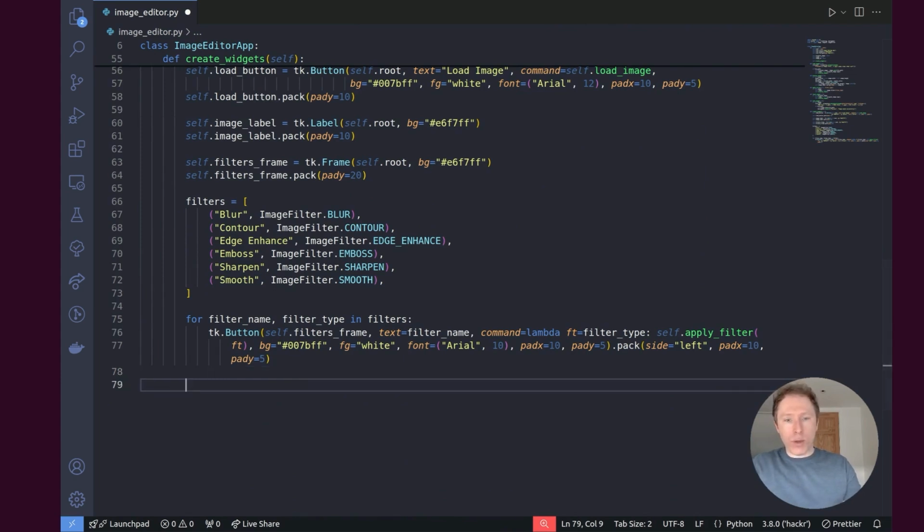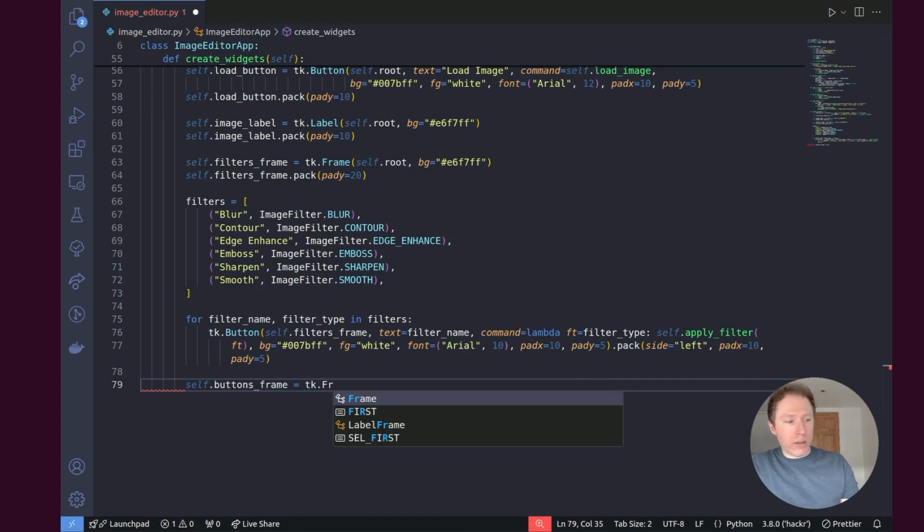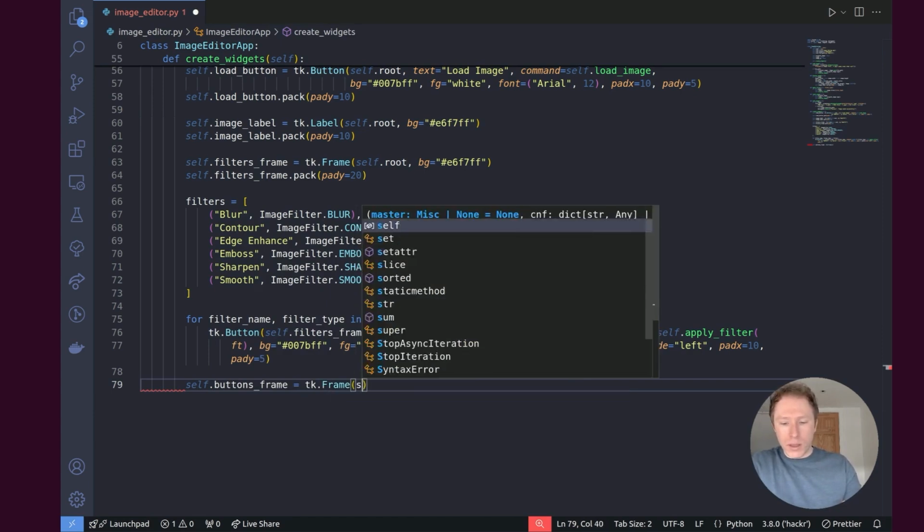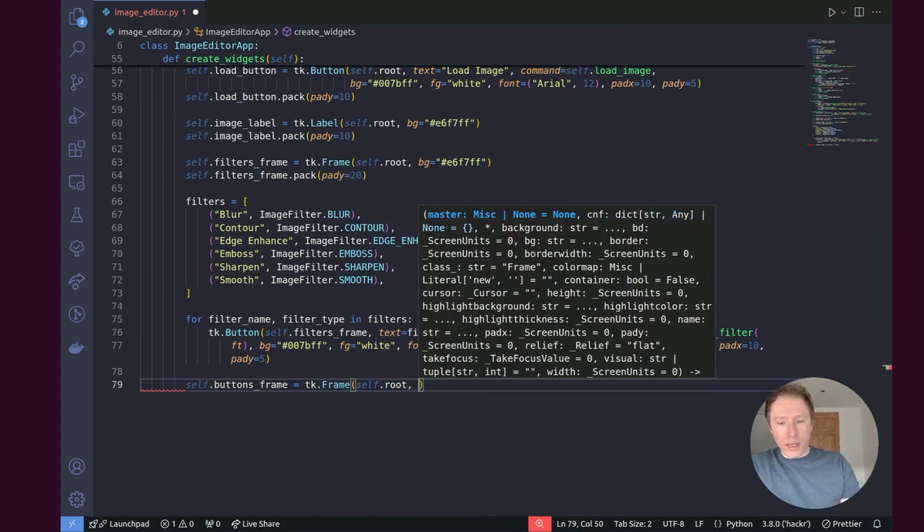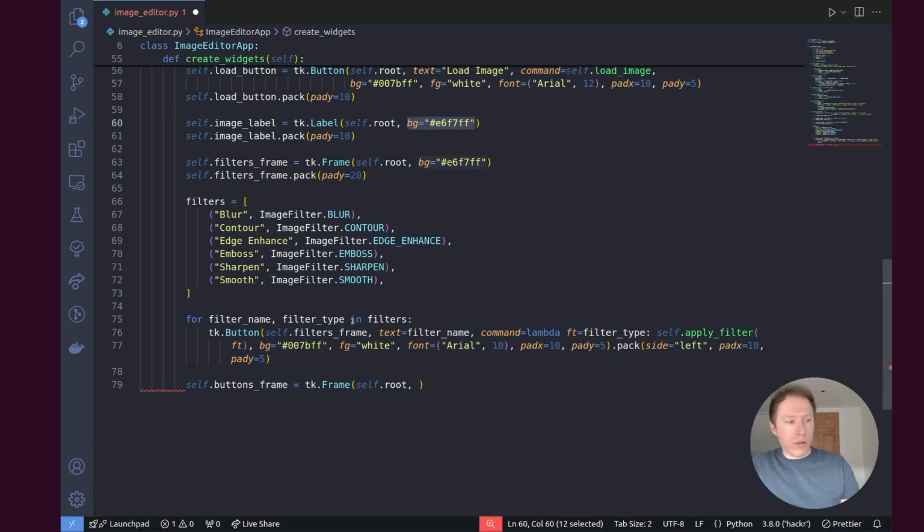All right, what have we got to do? We need some reset and save buttons. And then I think we are going to be closer to ready. So let's say we're going to create another frame. It's a nice way to organize our buttons. So we'll call this frame. And we're going to use self.root again. And then in terms of the background, I think we're just going to copy this rather than typing it out. Keeps it nice and quick.